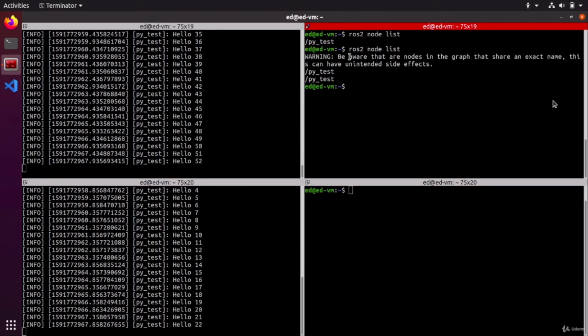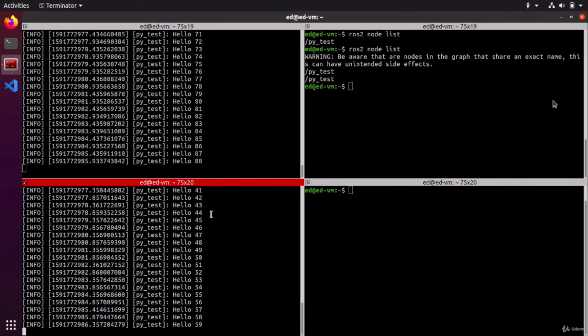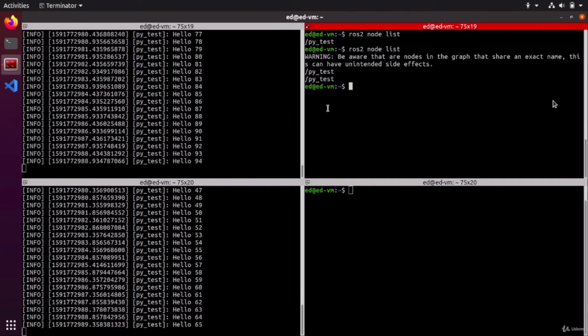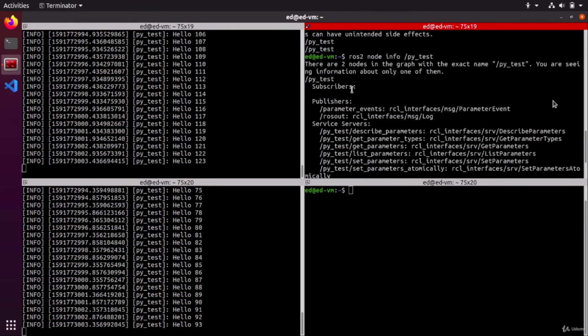Be aware that some nodes in the graph share an exact name. And this can have unintended side effects. And as you can see, we have 2 nodes with the same name. And well, don't do that. If you do that, the nodes will be able to start, but then you will have many problems in your graph and in your communications, okay? If I do ROS2 node info, you also get a warning here. 2 nodes with the same name, and you are seeing the information about only one of them, okay? So previously in ROS1, it was impossible to do that, but in ROS2 now it's possible to start 2 nodes with the same name. I'm not sure why, but anyway, you should not do that, okay? It's important to know that.